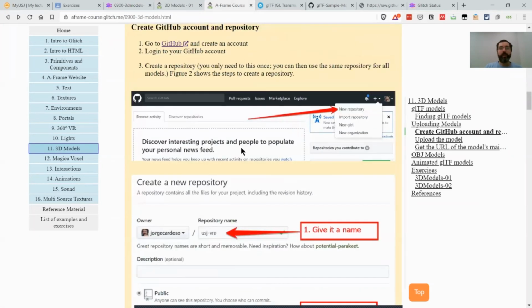So another consequence of the wrong scaling of the models to be aware of. So basically, this is what we have to do to download the model from Sketchup or anywhere else and upload it to our GitHub account, get a URL, and use it in A-Frame.